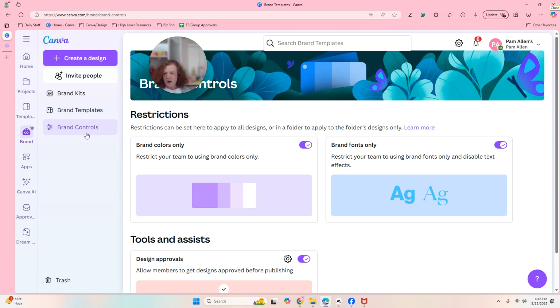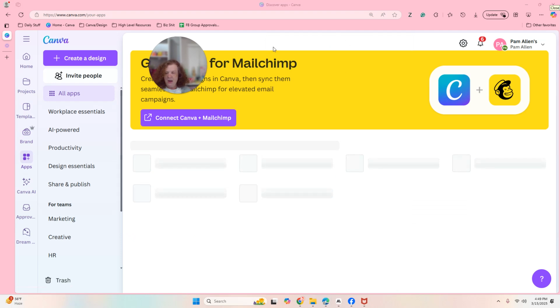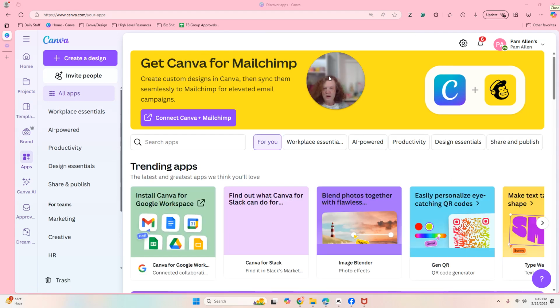Okay, and then apps. Apps, if you want to find out about apps, you can search in the Facebook group, Pam Creations with Pam, if you're in there. Just type in apps, all the apps will come up. Or if you are watching this on YouTube, make sure you go to my Canva apps playlist. I have so many. There's so many cool things. I try to do it weekly.